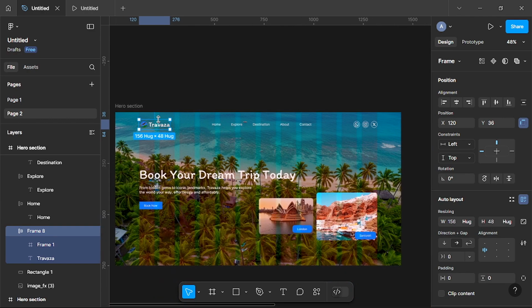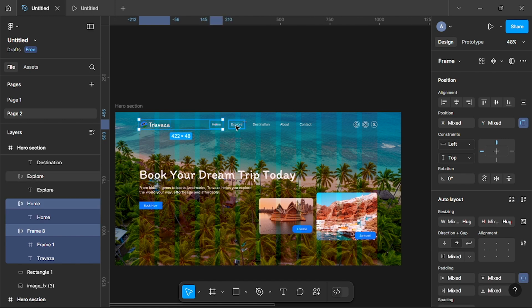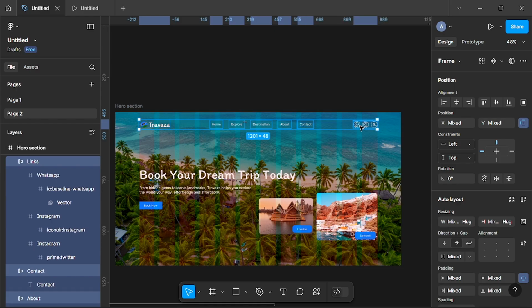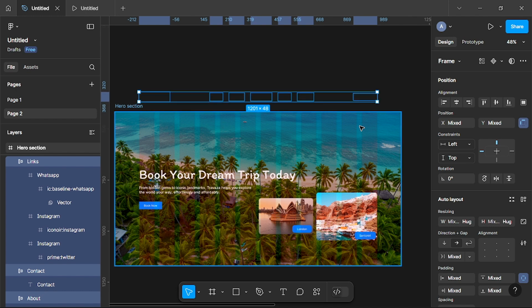The next thing we're going to do is, while highlighting this logo, hold shift, then click on home, explore, destination frame, about frame, contact frame, and link frame, right? Then, while highlighting all of them, we click the up key to move everything up. Guys, you see where my items are. When I release the up key, you will see a blue line showing you where your items are.